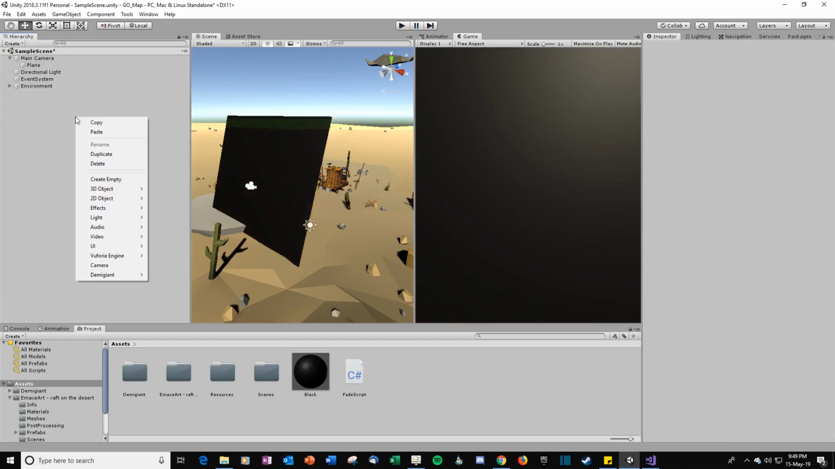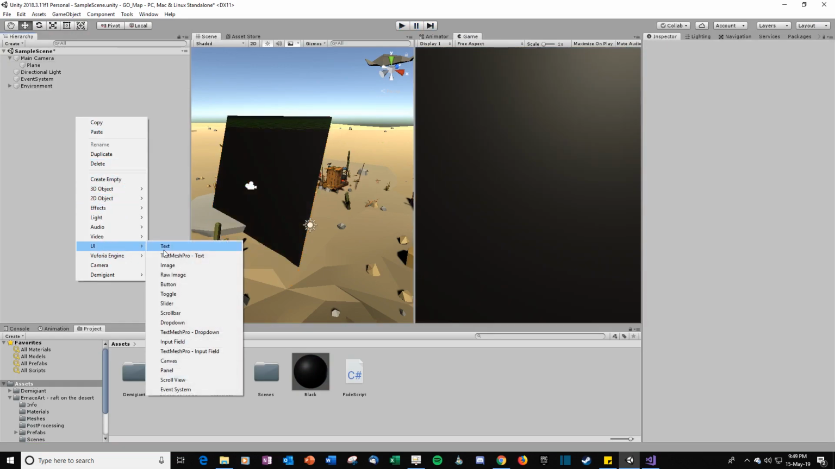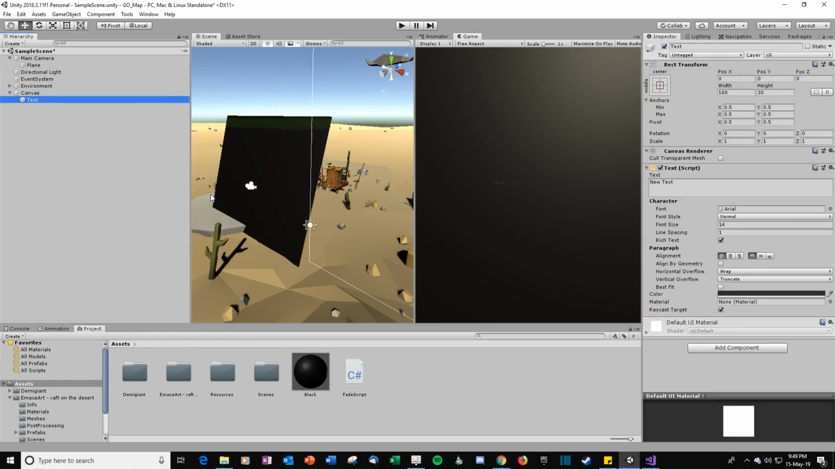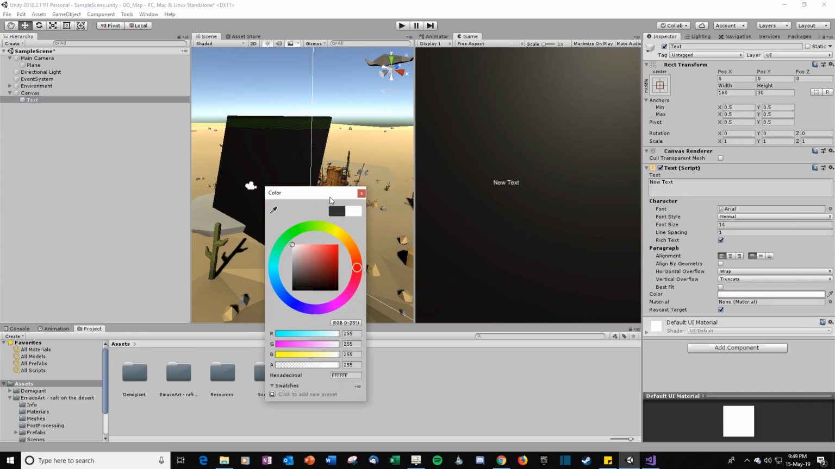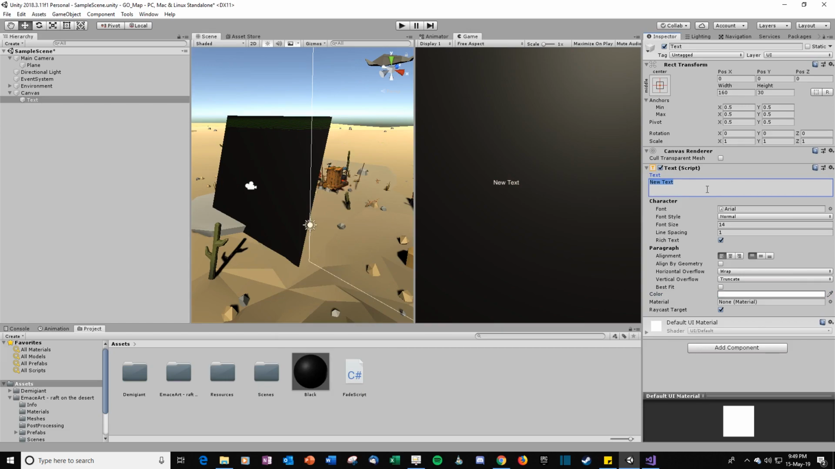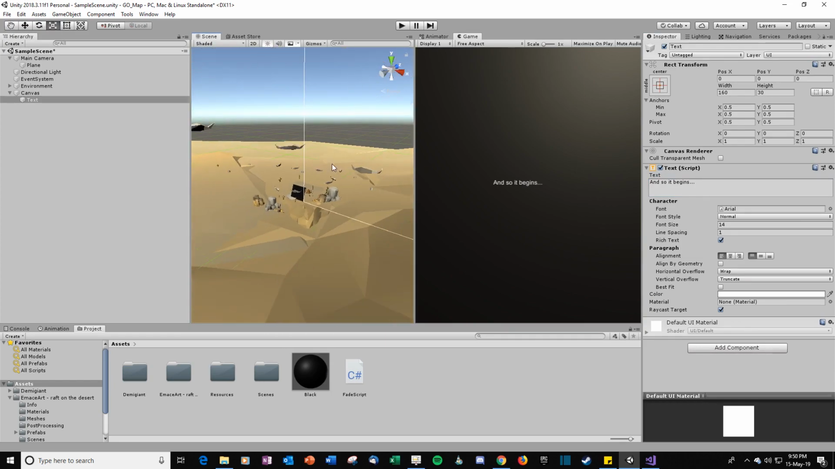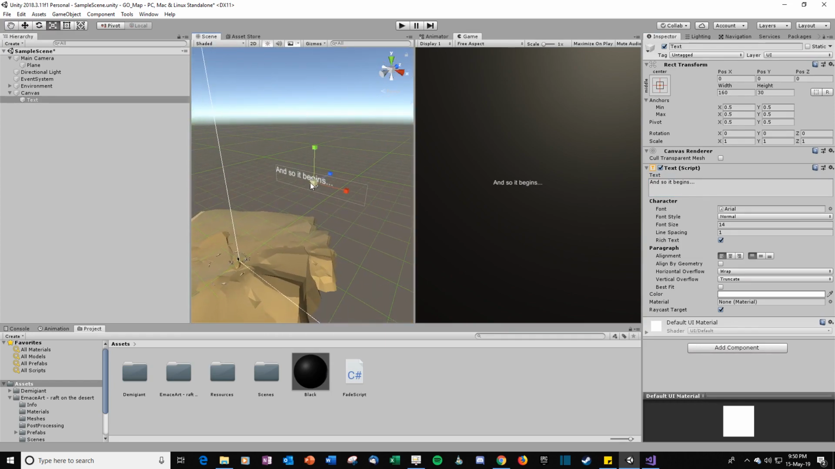So now what we want to just do is create a canvas. So we'll create a canvas, and on the canvas, we're just going to add a UI element for text. Okay, you can kind of see that here. So let's just make that text white, and let's just say, And so it begins... I'm just going to focus on it. I'm just going to make that a little bit bigger, and just going to center it.